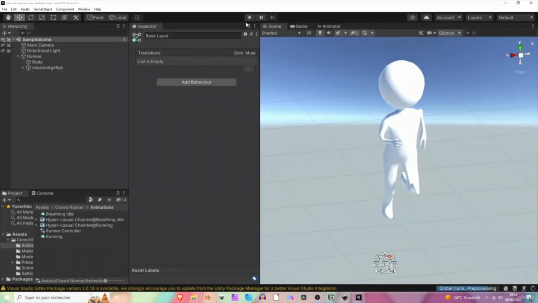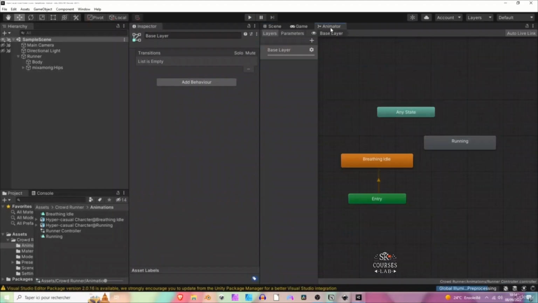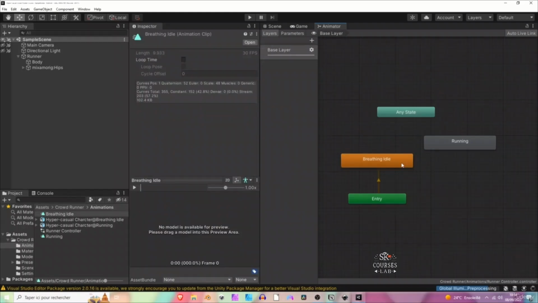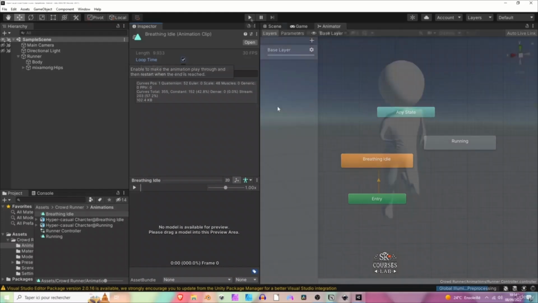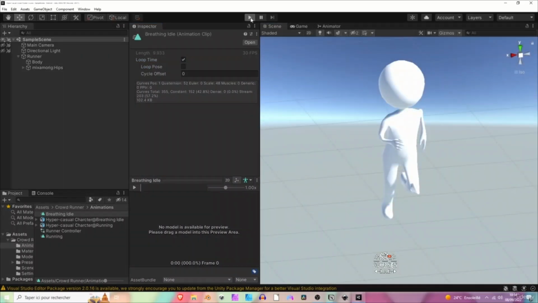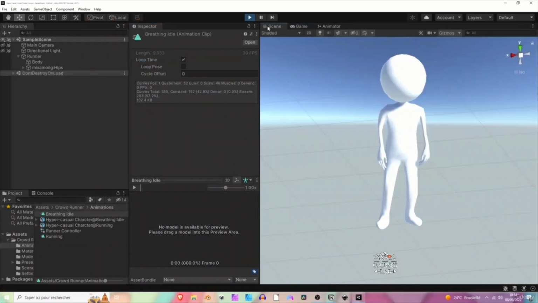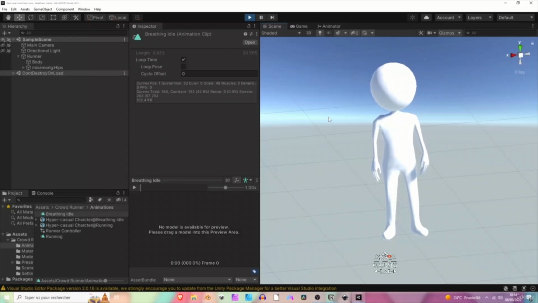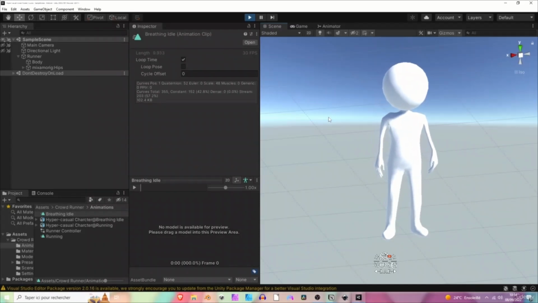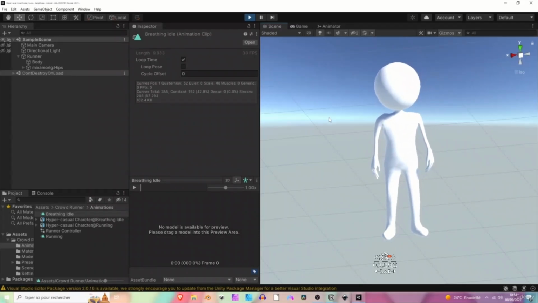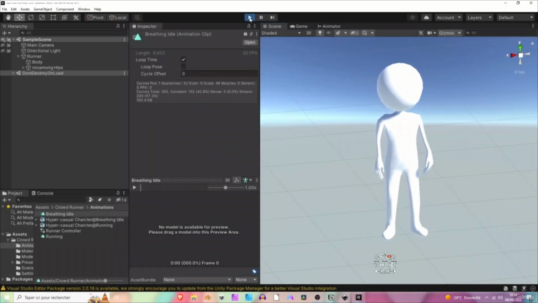So for that, let's exit the play mode, select the animator tab or window, double click on the breathing idle animation and tick the loop time checkbox. This will allow the breathing animation to loop. So let's hit play and go to the scene window again. And now we can see that the animation is looping. Perfect, this is exactly what we want.